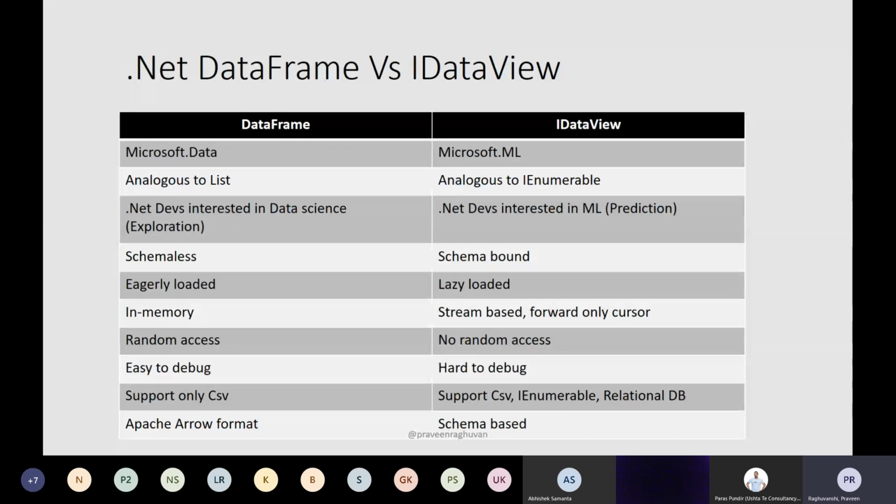Data frame is analogous to a list, which can be modified. It's always an in-memory representation. You can add an item to it, you can remove an item from it. Whereas data view is like an enumerable, through which you can just read the items. You cannot add any item to that list, or remove any item from it. Data frames are mainly used by .NET developers who are interested in data science and exploration. Whereas IDataView is mainly used by machine learning engineers who are involved in making predictions or regression and image classification, those kinds of things.